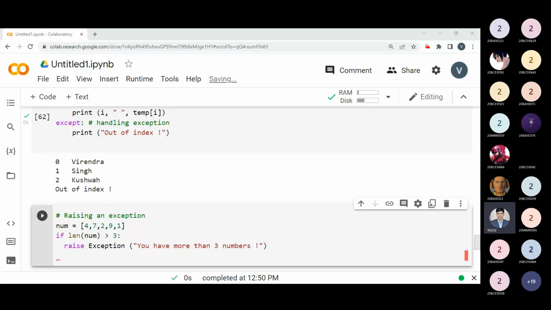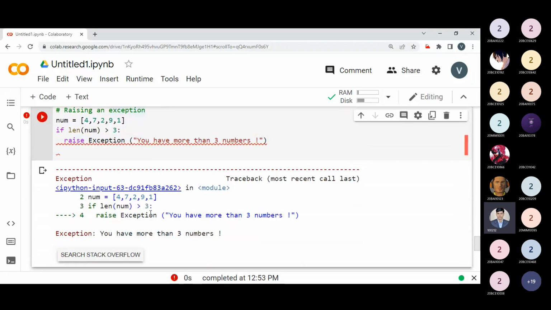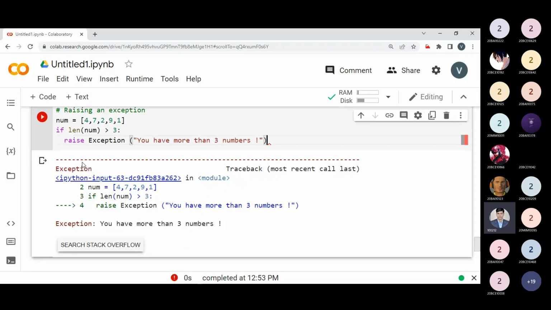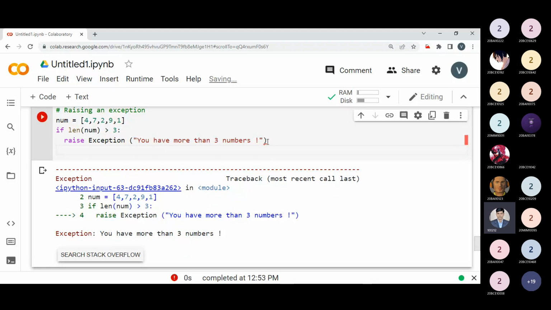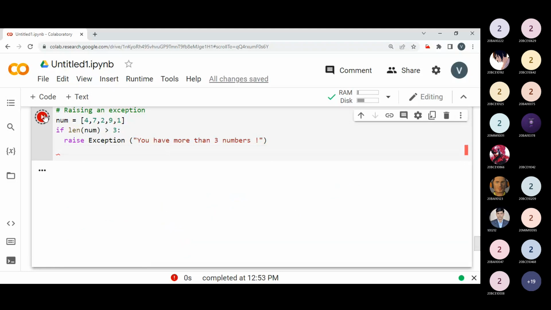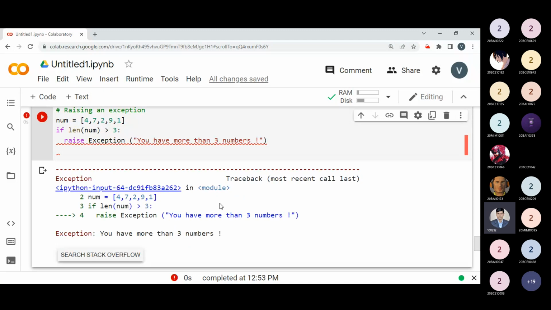Okay, no issue about that part. Let me check. Raising an exception is working. Raise exception: you have more than three numbers. I need to check where the error is. Indentation is correct. Yes, indentation is also correct, no issue about the indentation part. So the exception is coming this way.